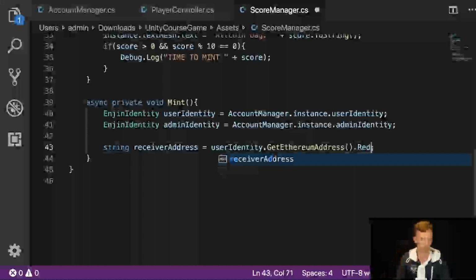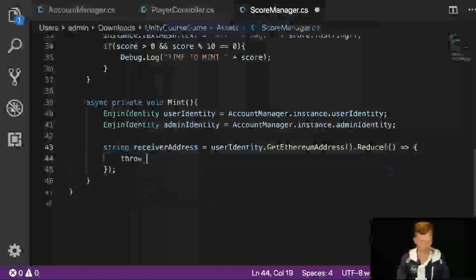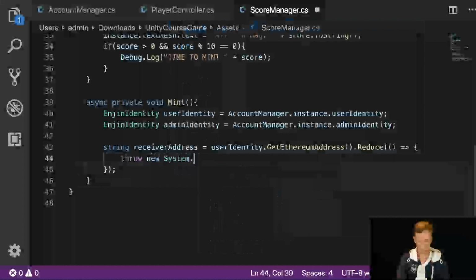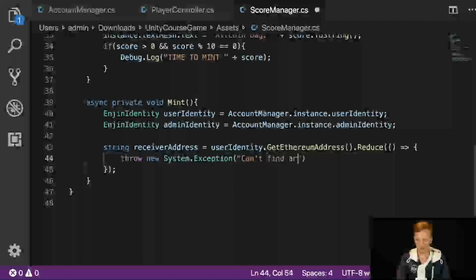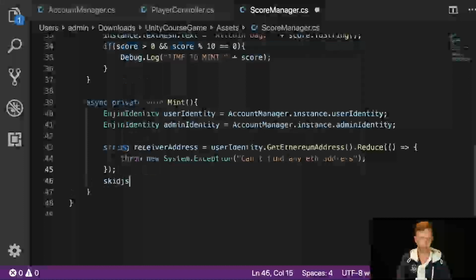So we need to have a function here that checks if what comes back from this function is not defined. Then we need to throw an exception, throw new system.exception, and we'll say, can't find any ETH address. Right, we'll throw that exception. And when we have done that, if we come to this line right here, that means that we have successfully gotten the Ethereum address of the receiver.